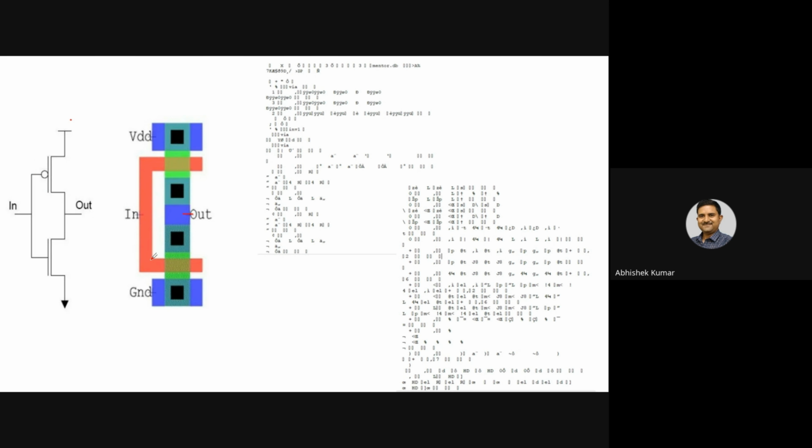Whenever this red line crosses the green line, that makes one N-type MOSFET. Whenever this red line crosses the pink or orange color, that makes a P-type MOSFET. And whenever one layer crosses another layer, which are known as the layers, we need to provide some connection, which I have shown by black color. Those are the connections.